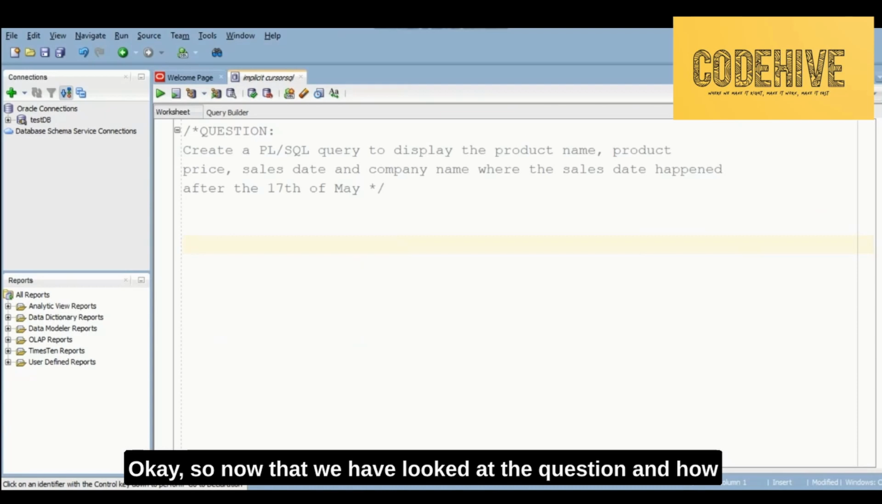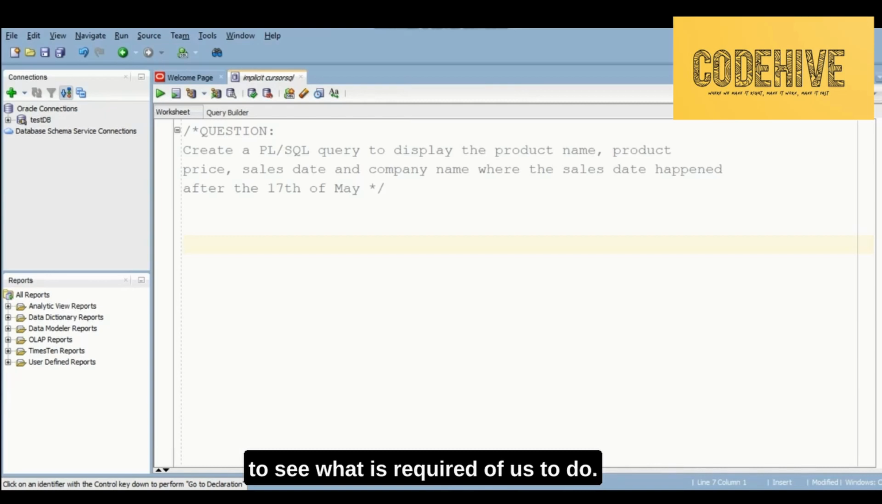Okay, so now that we have looked at the question and how they want the output to look, I just took the initiative to paste the question over there so that we are able to see what is required of us to do.